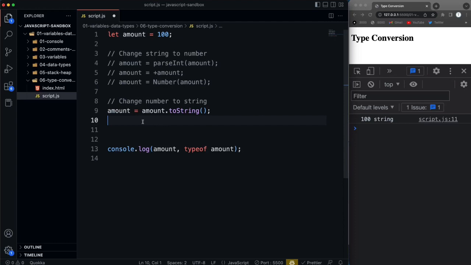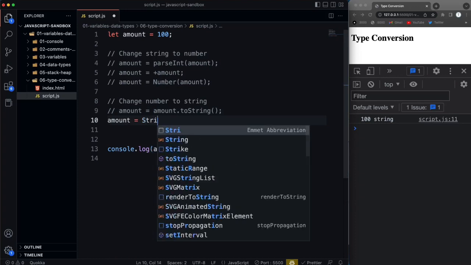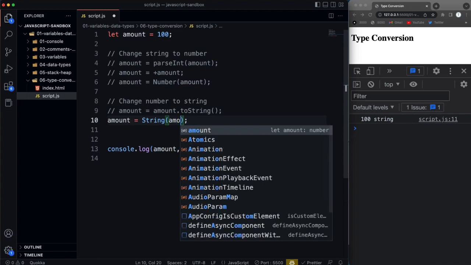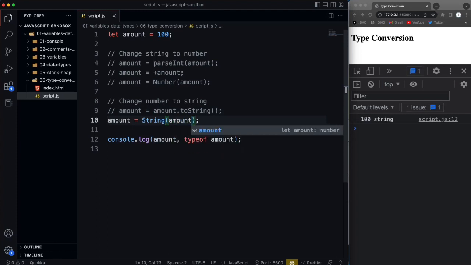Now another way we can do it is we can say amount equals, let's just comment that out. So we're going to say amount equals, and then we can also use the string constructor just like we have a number constructor. So I'll pass in here amount, and now if I save that, you can see that it is a string.